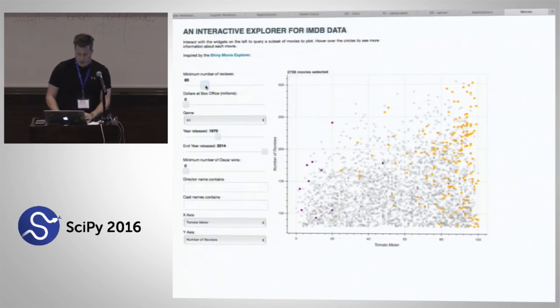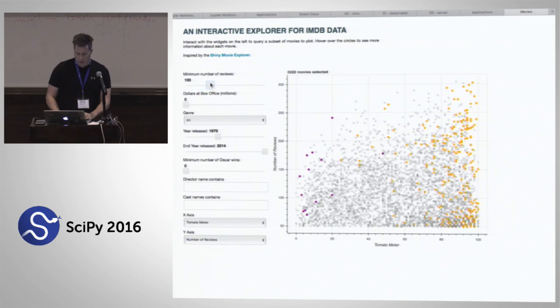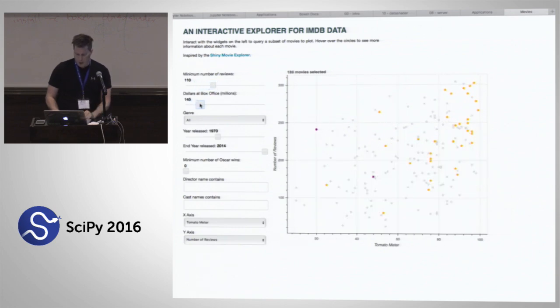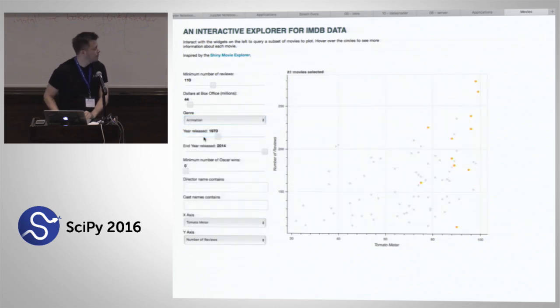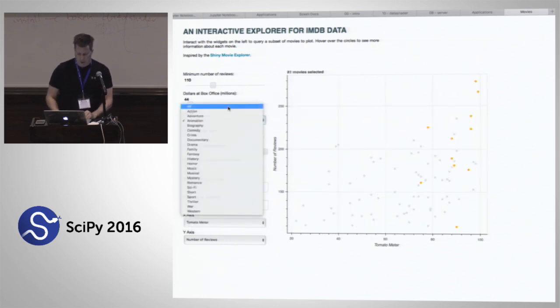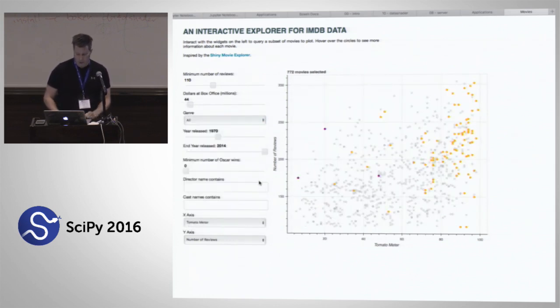Here's an example. This is a kind of a replica of an R example called the Shiny Movie Explorer. I think this is actually a really performant version of that. So we can take a look, and you could go to demo.bokehplots and play with this if you wanted to. Look at different ways to slice and dice this data.